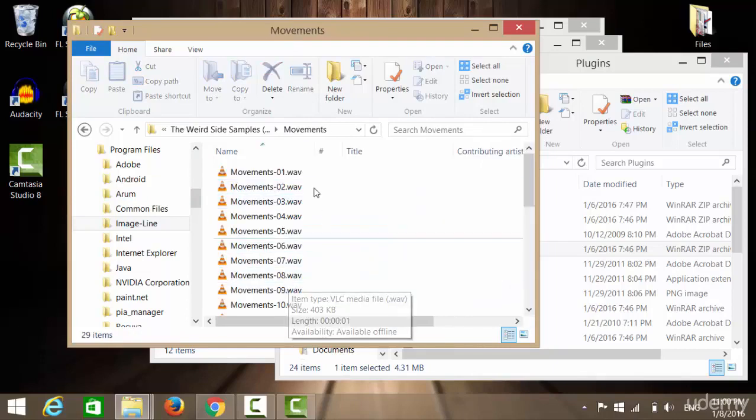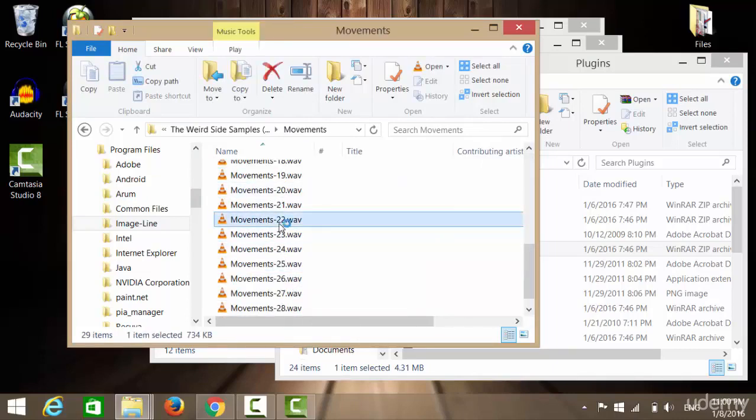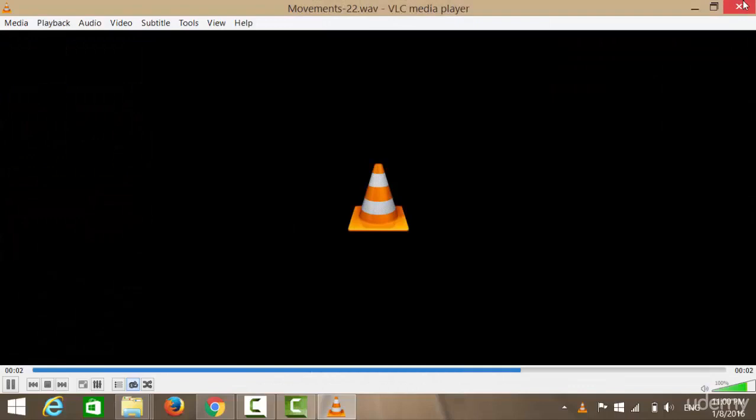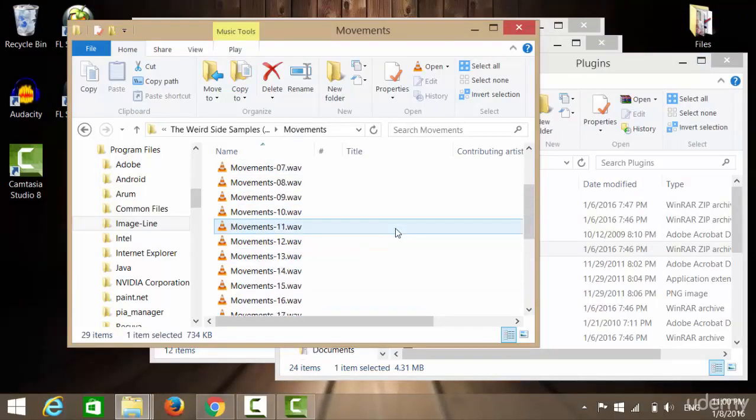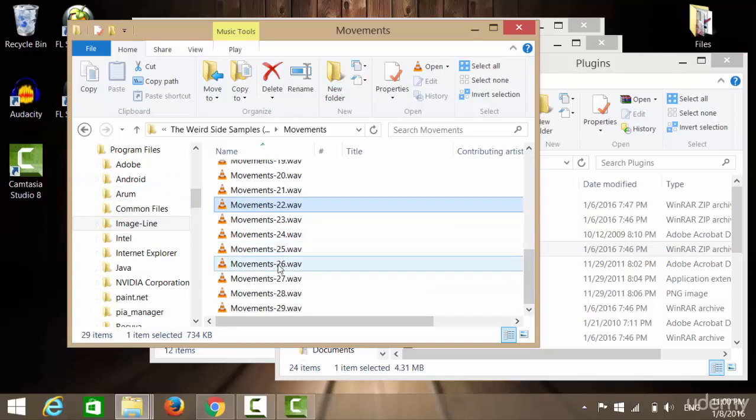So if you open this up, you got these. Each of these play a sound. See? I like this one because it has just a bunch of weird sounds that always kind of enhance songs.